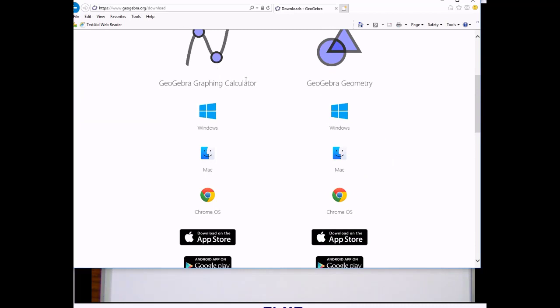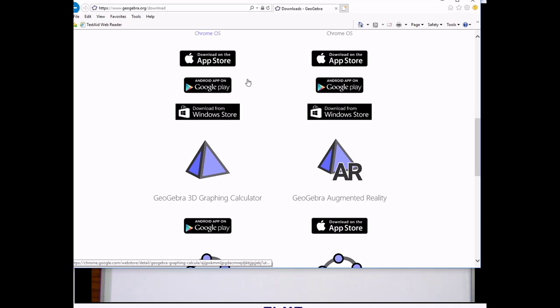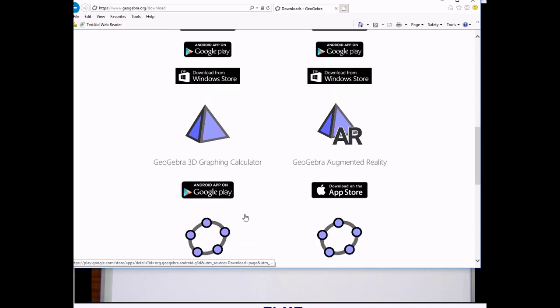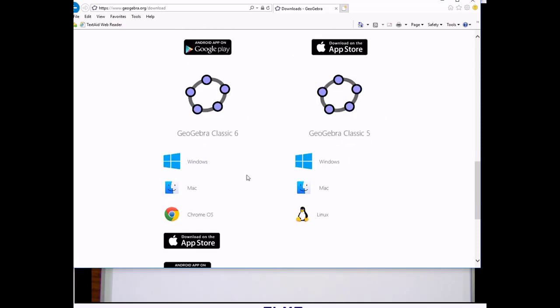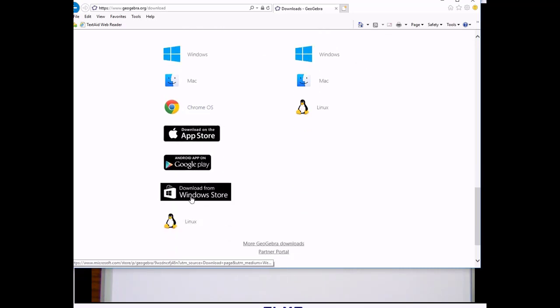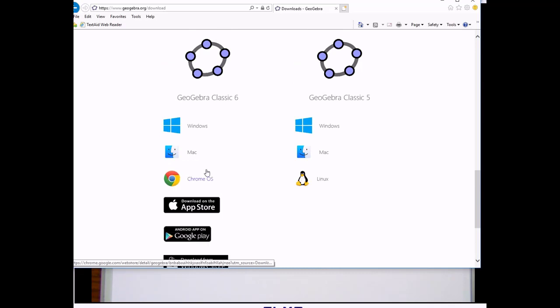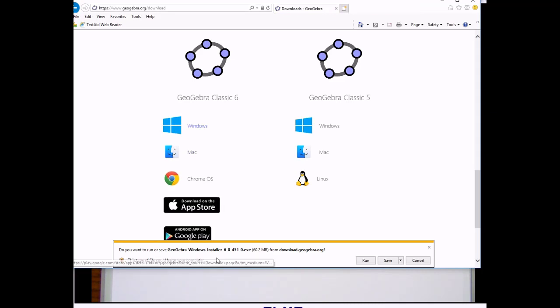Now, you can use the basic graphing calculator, but I want to introduce you to the actual software so that you can use it throughout your math career, even when we get to harder things. So I'm going to encourage you to download the Classic 6, and this you can download to Windows, to Mac, Chrome. You can even get versions of it on your phone or on your iPad. So once you click which operating system you're in, then there'll be a run. I'm not going to go through that because I already have it downloaded to my computer, but once you get it downloaded to your computer, it will stay there.